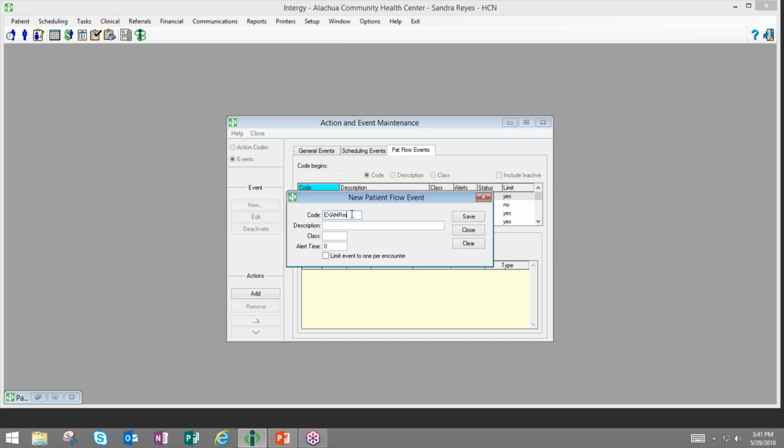So you have two, four, six characters that you can type in there. And you can type the description that you want. Patient is in exam room, ready for provider. Okay. Class is optional. Most centers don't use it. That is more for reporting purposes. So in this case, we're not going to use it.